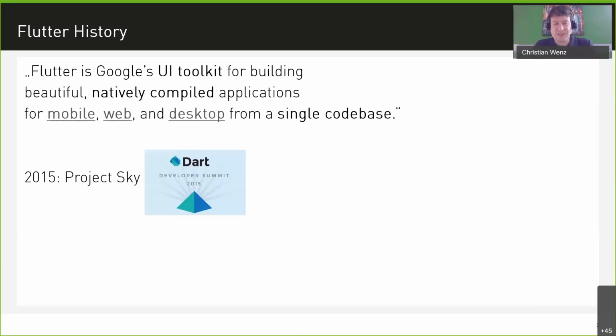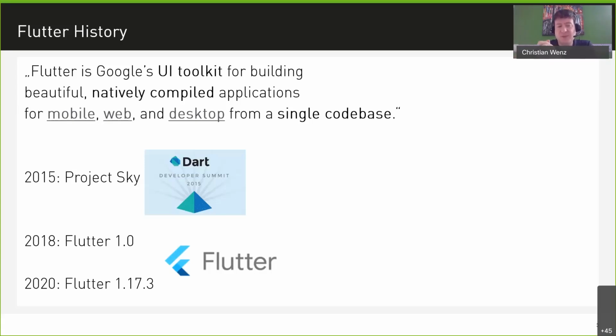The first time the project was actually mentioned was in 2015 at the Dart Developer Summit. Back then it was still called Project Sky, and it took a while, but after being renamed to Flutter, version 1.0 did come out in 2018. So it's at least a 1.0 version, which is always a good sign, I guess. And as of today, we have Flutter version 1.17.3.